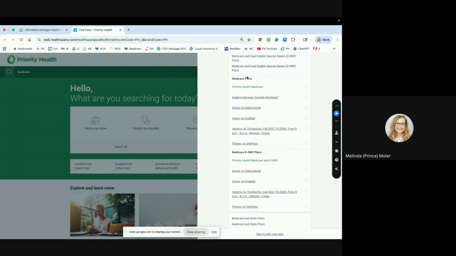So here's the Medicare plan section. And all of these are services that are included in Medicare Advantage plans. So Priority Health Medicare would be the medical providers like your primary care, a specialist. If you are trying to look up, I'm going to use the general term eye doctor, whether it's an optometrist or ophthalmologist as an example.